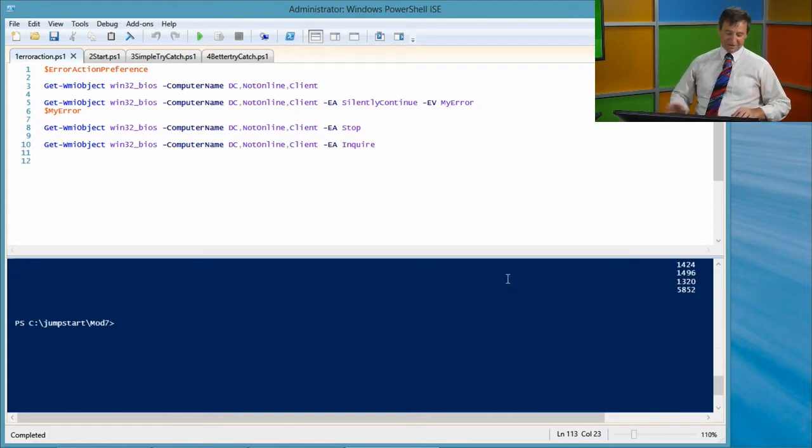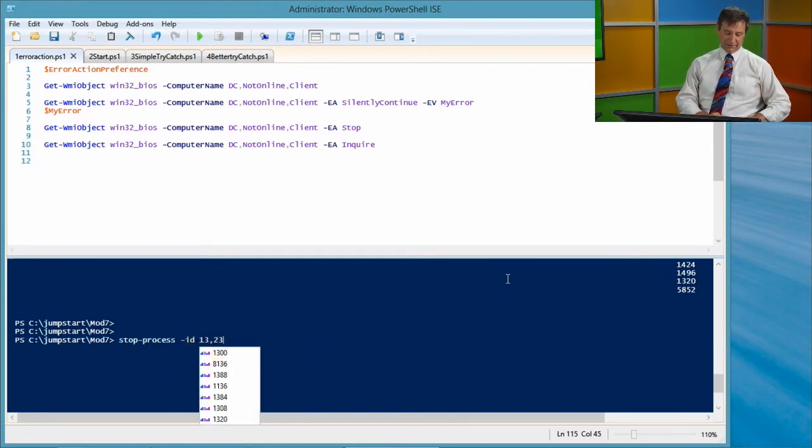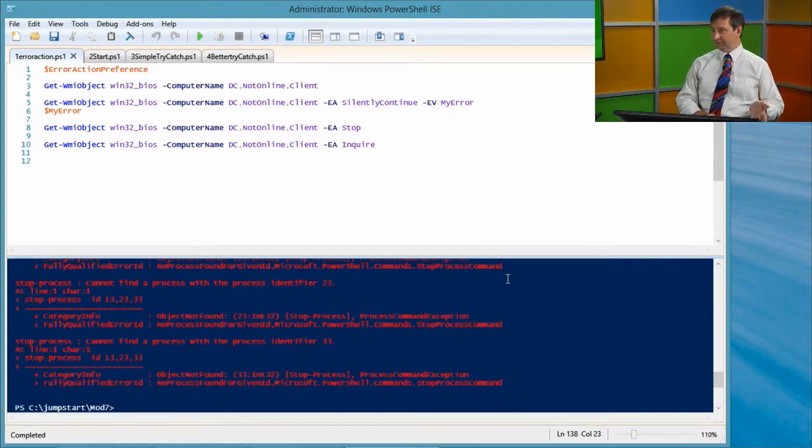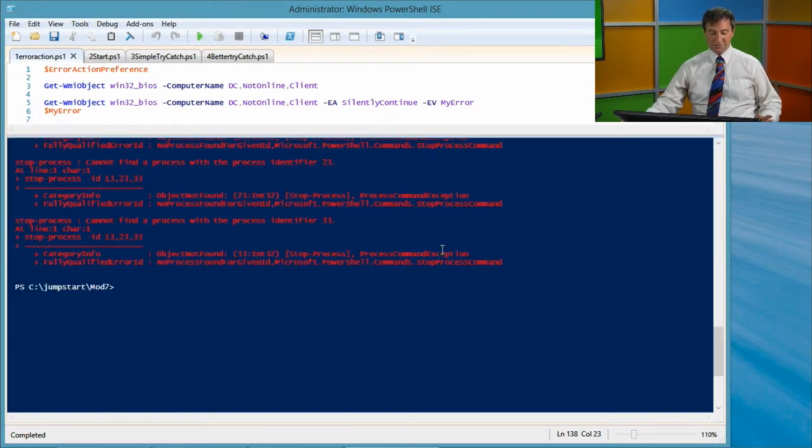Anyway, so here's the deal. So you say stop process, but so ID 13, 23, 33. Okay, and voila, you're going to get 3 errors. Right. Okay, so that's the point, that that's a safe thing to go experiment with.